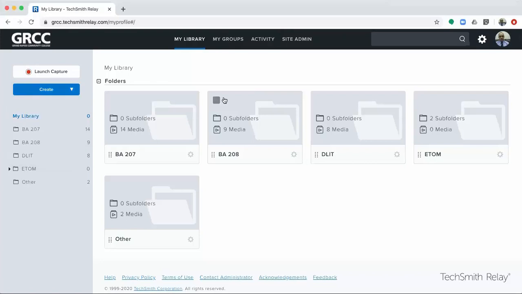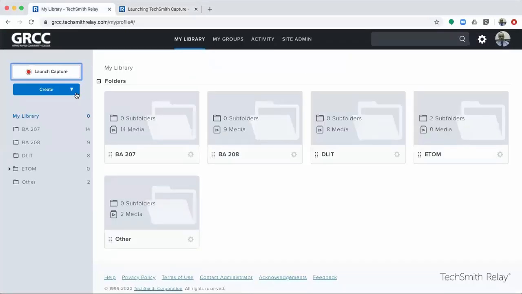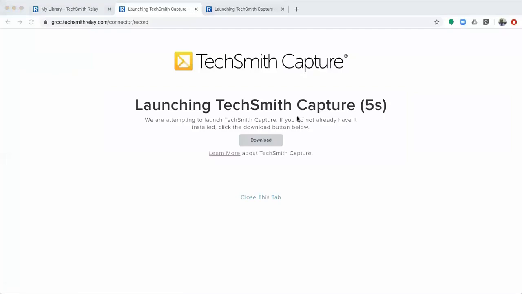Then once you do that, you're going to want to launch the recorder. So I click on launch capture. And when I do, since I already have capture, it'll prompt me to open it. Otherwise, you're going to click download. And depending on whether you're on a Mac or PC, it'll walk you through the process for installing that file. And then when you're done, you can just click on the launch capture button again, open Techsmith Capture, and you'll get the recorder.